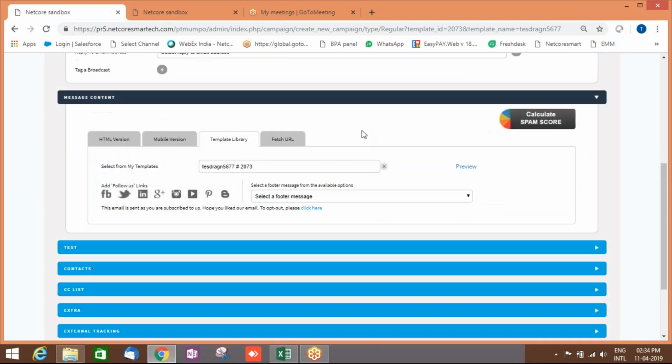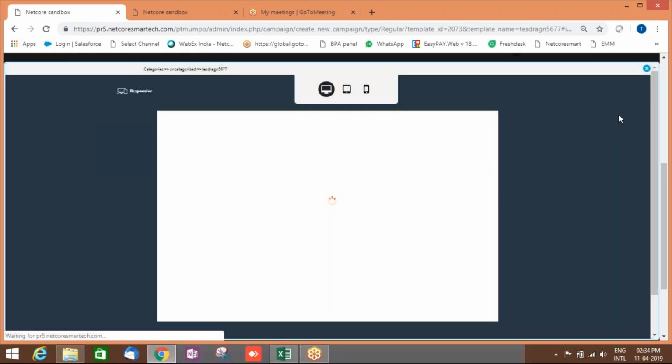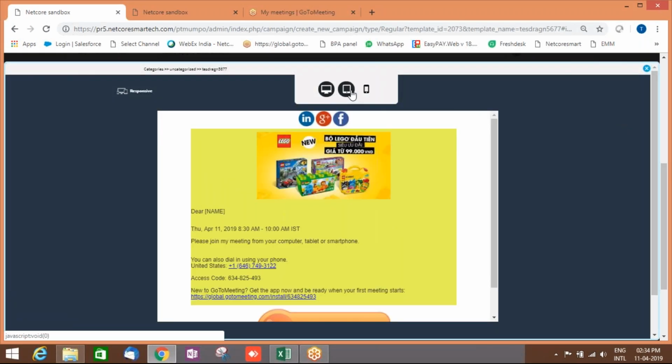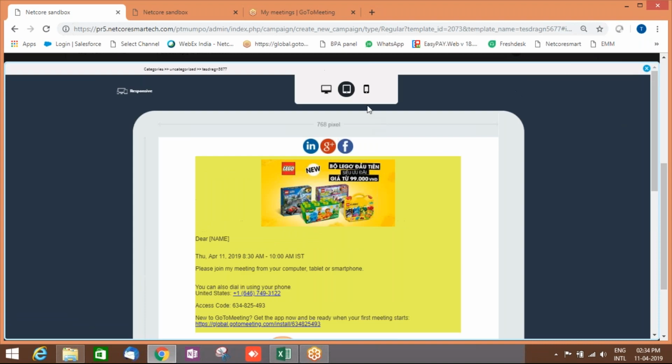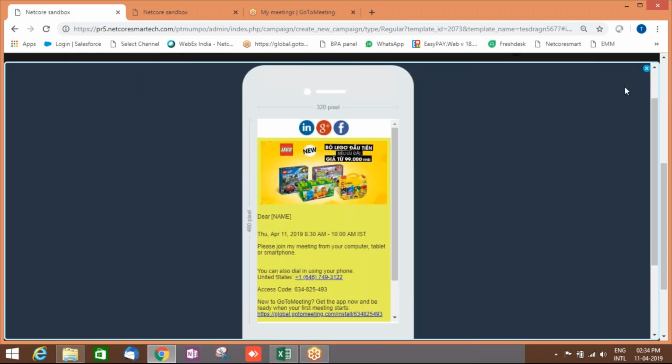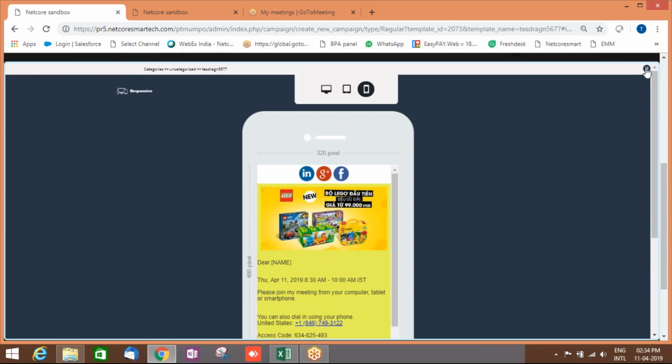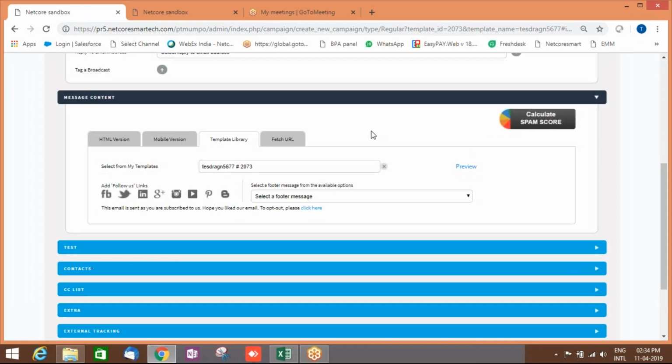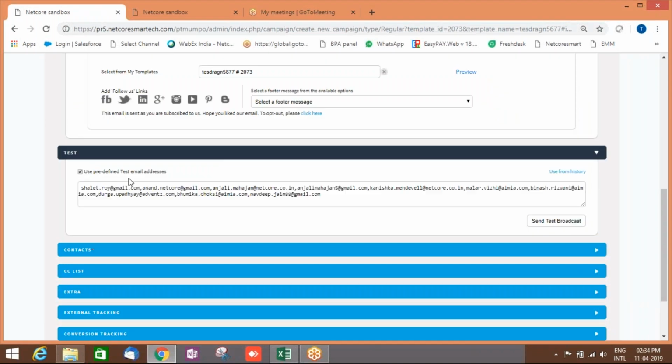Your template is already selected over here. You can simply change it, or you can just do a recap of the template. So how it looks on tablet, how it looks on mobile. As I said, the images would be automatically responsive if you're doing it from the drag and drop editor. You also have an option to test the mailers.